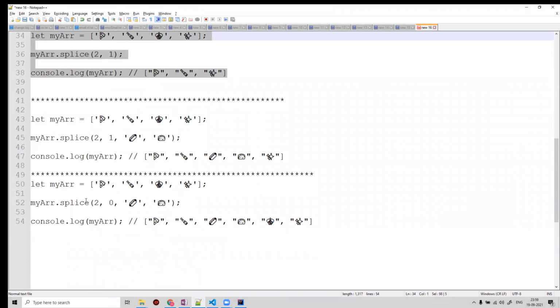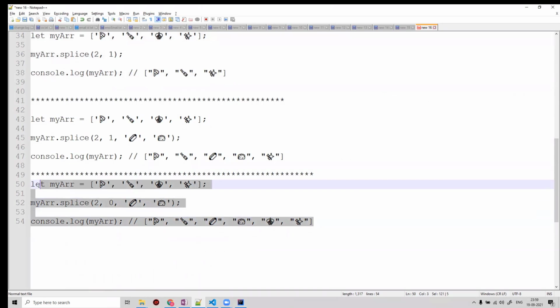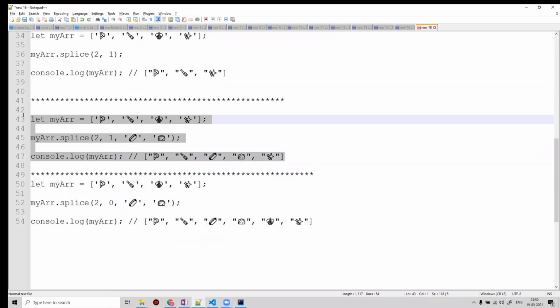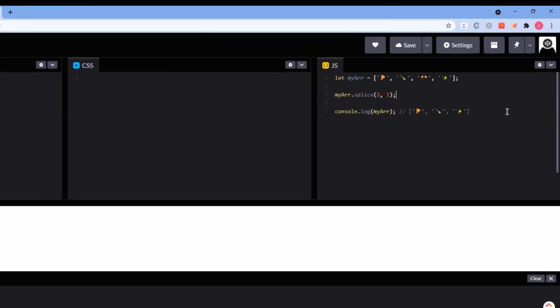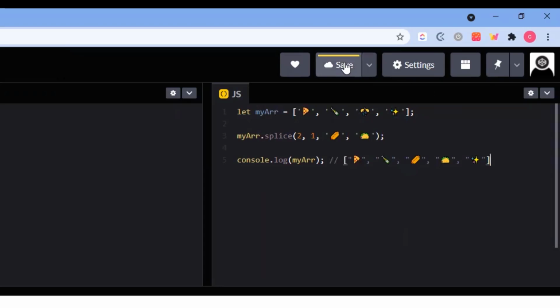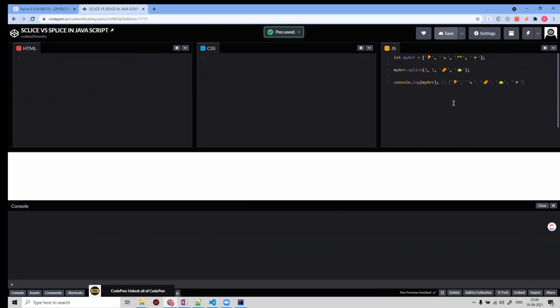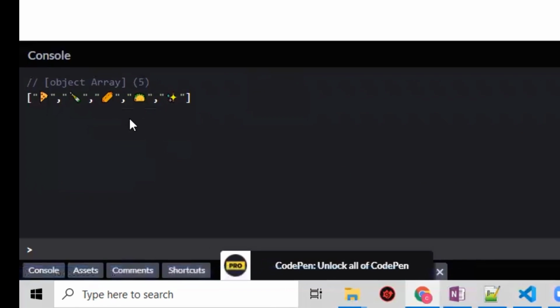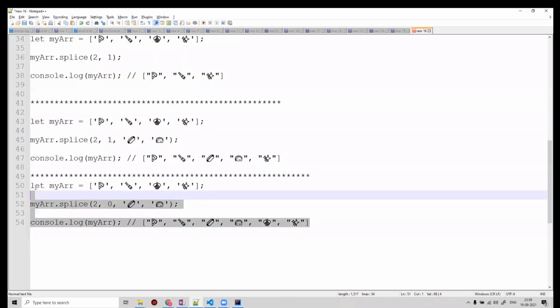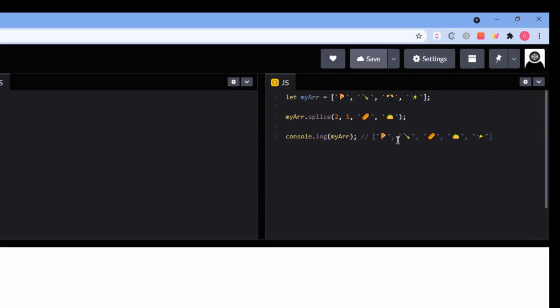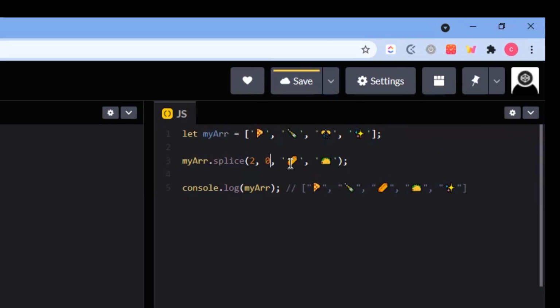Let me take some more examples where I want to delete one and add two elements. Let me clear first, delete everything, and paste it. Yep, one element is deleted, the king is deleted, and then the new ones are added. And for example, I just want to delete nothing, so I place a 0, clear it first and then save it.